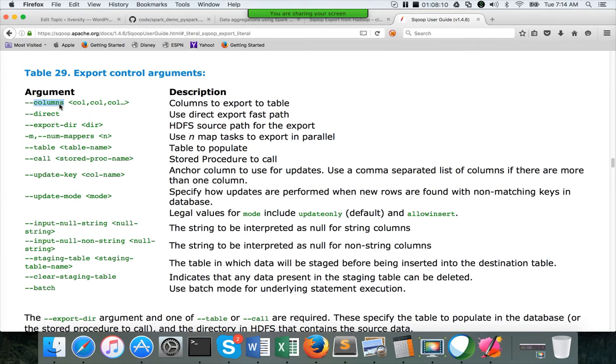So you can actually specify columns here as part of the export. It does not give the flexibility to apply a where clause, but you can specify columns here. Columns to export to table, and then direct path to use the underlying database bulk load or direct load features. You can use that here. It works well with MySQL or Postgres, but it does not work with other databases.